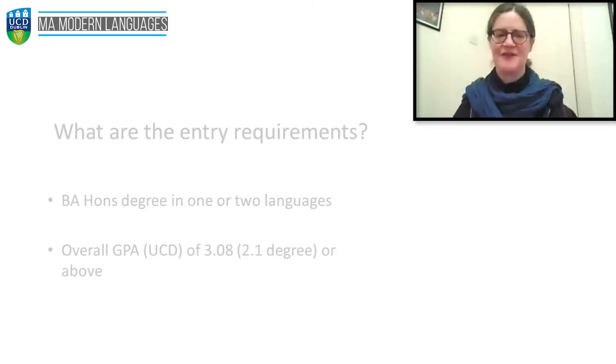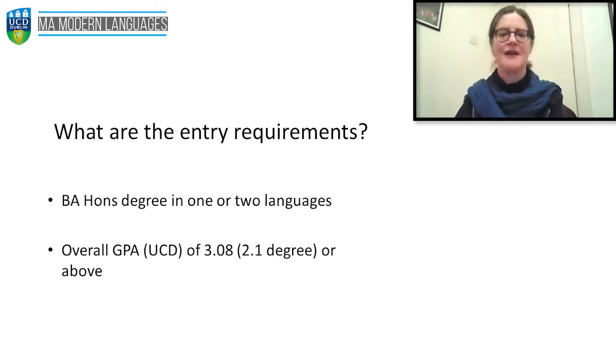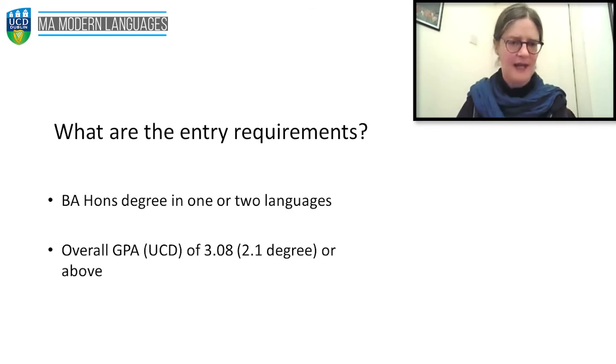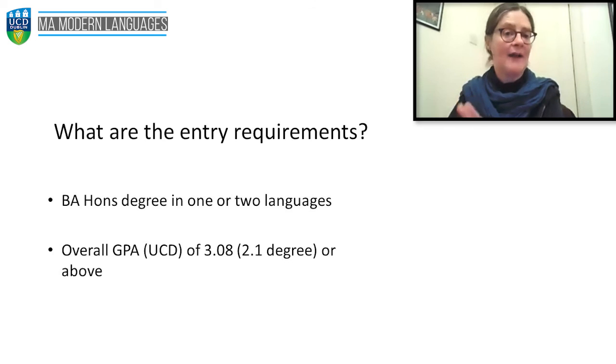So all of that had you thinking, oh, I'm interested. Well, what do we look for from you, so that we can bring you into this program? Ideally, you will have a BA honours degree 2-1 standard in either French or German or Spanish or Italian, which are the languages of the school at the moment.